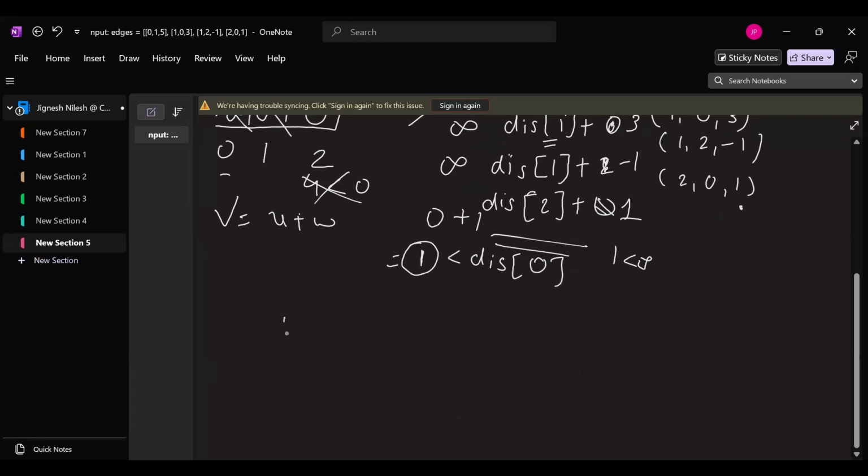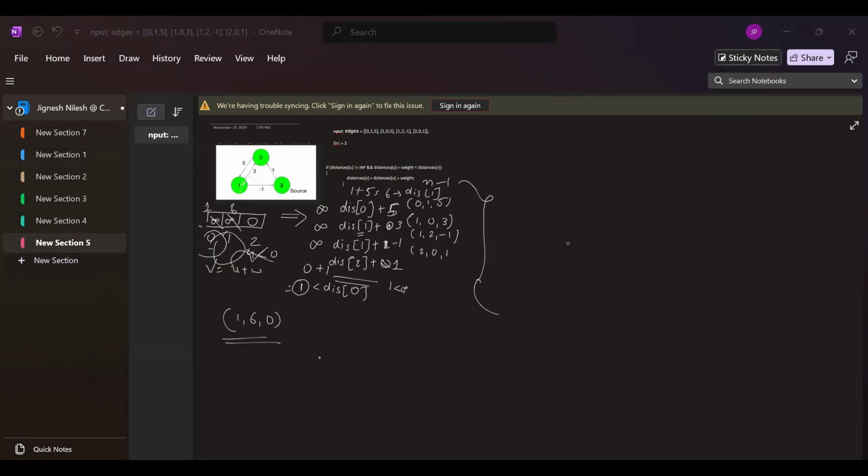We will also do the same iterations with the rest of our cases, and we will reach the conclusion that our shorter distance from the source is going to be 1, 6, and 0. Okay. So this is for index 0, this is for 1, and this is for 2. So that is what we have right now.